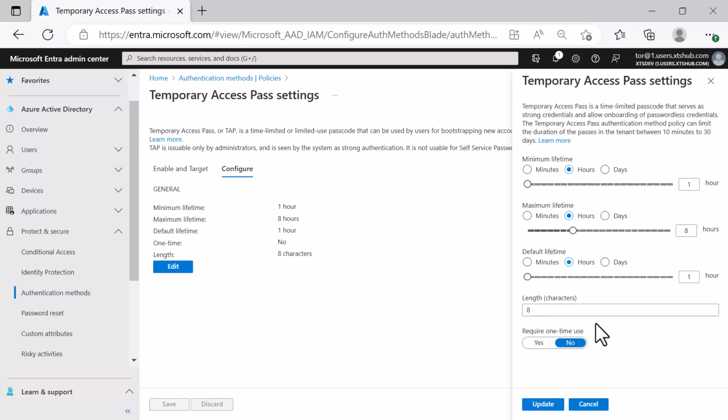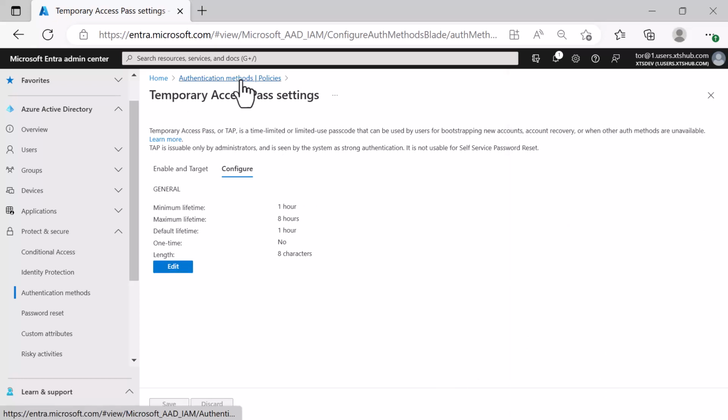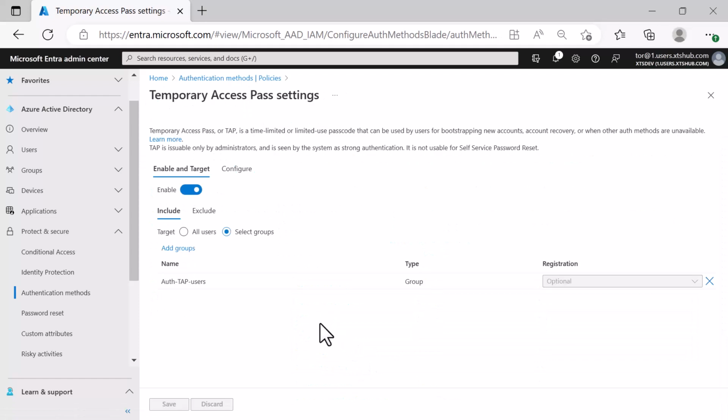Then you've got the length of the temporary access pass and whether you can choose a one-time or a multi-use. If I say require one time, it's a tenant-wide setting. If I say no to that, then it's up to the administrator who's issuing the temporary access pass to decide if it can be used for one time or multiple use. Obviously, one time is safer. A user uses it and cannot use it again. I'm going to leave these default settings just as they are. So I'm going to cancel that. And that is, under authentication method policies, temporary access pass is enabled for my tap users.